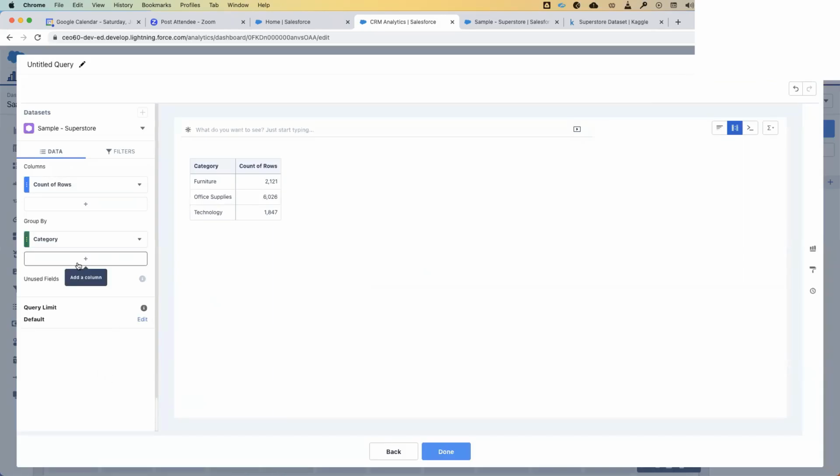Nitish, analytics does not need to be installed from AppExchange. There's a separate Trailhead org that you need to sign up for. It should be in the chat.